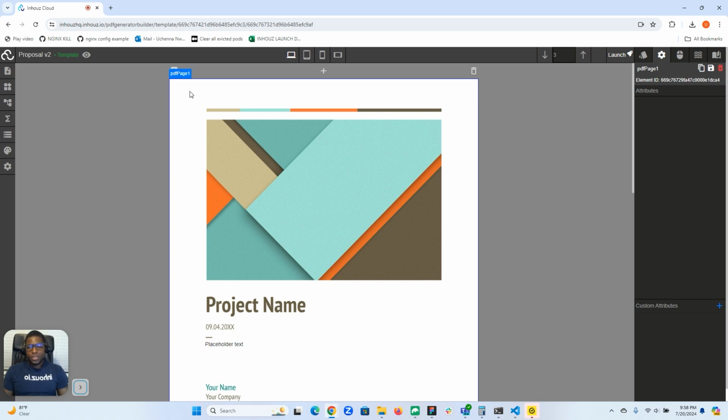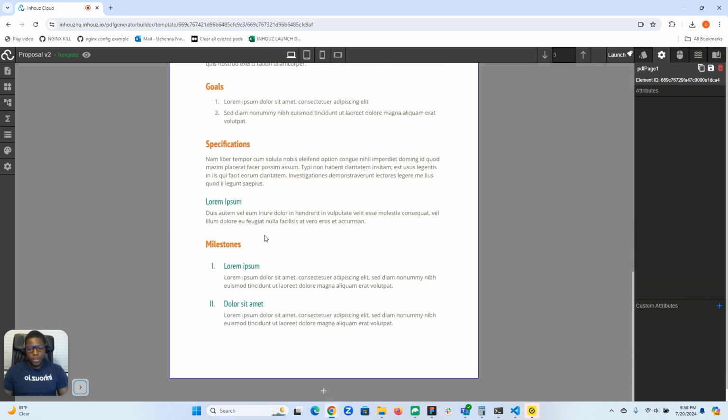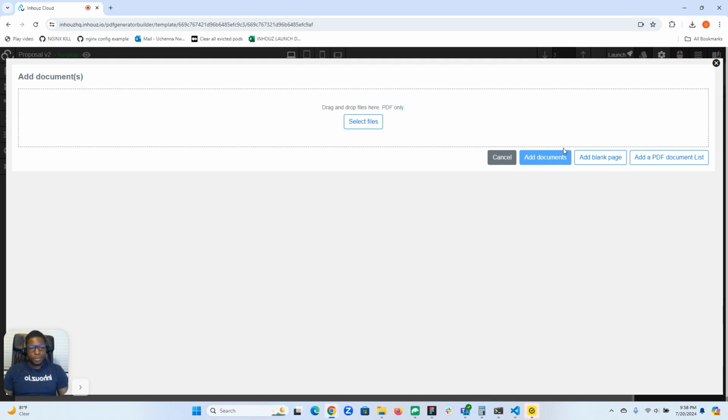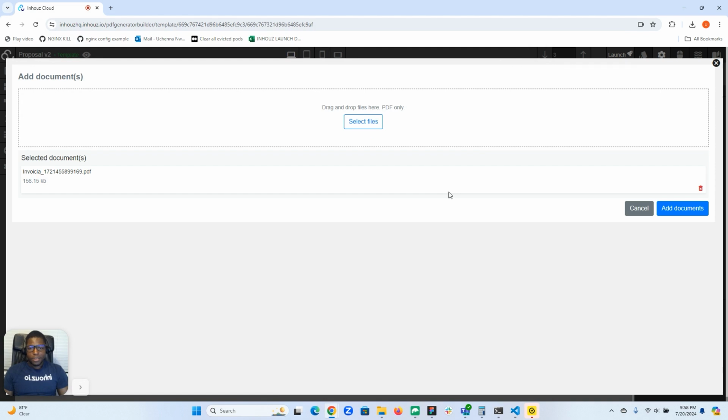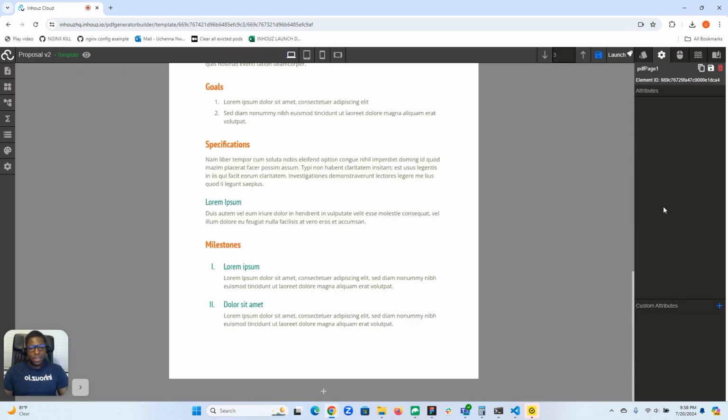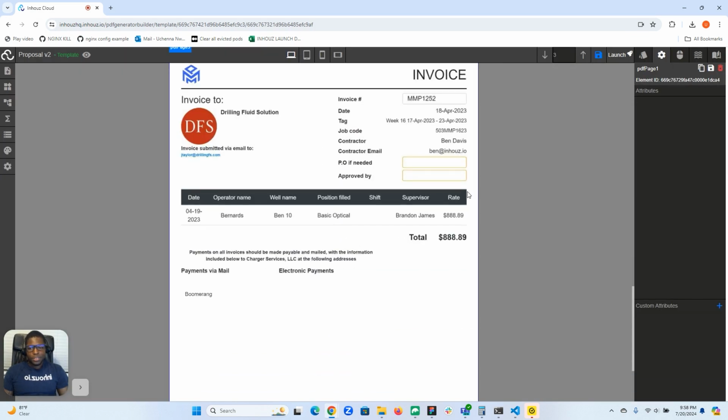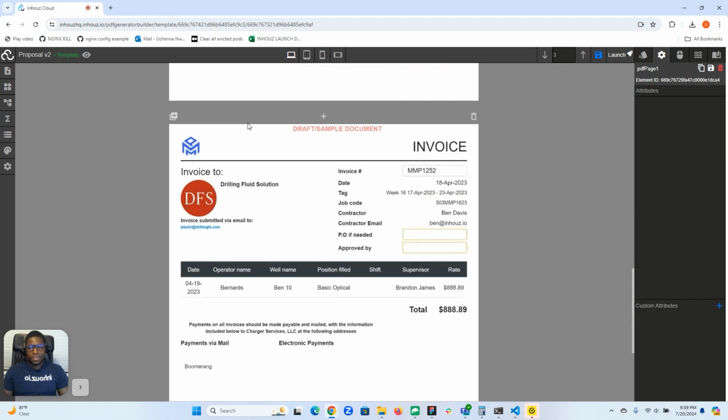The PDF page gets its name because it is generated from an actual PDF document. So if we were to add another document and select files, I'm just going to go ahead and pick a random PDF document. You can add as many as you want, but let's add this one document. As you can see here, we have another document and it's a PDF page, because it was generated from a PDF document.